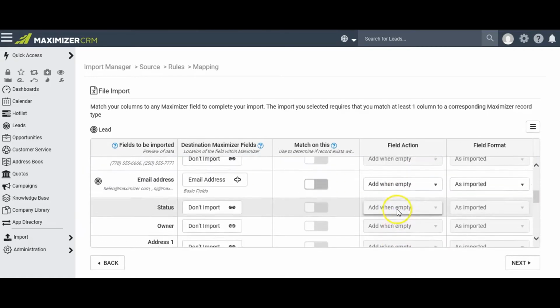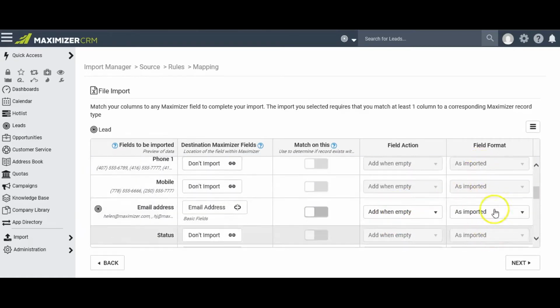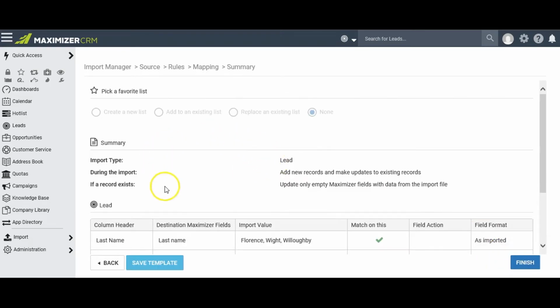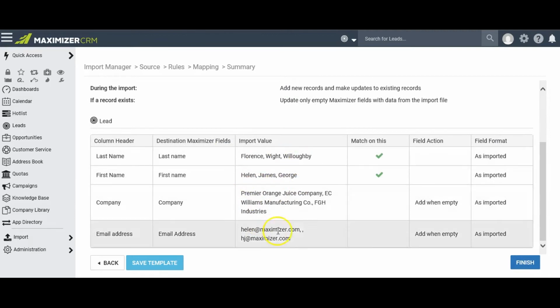Add when empty seems appropriate. And if we want to, we can specify the field format here and finally click Next. At this point, we take a quick look at the summary as to how things have been set up. If we're satisfied that this works, we click Finish.